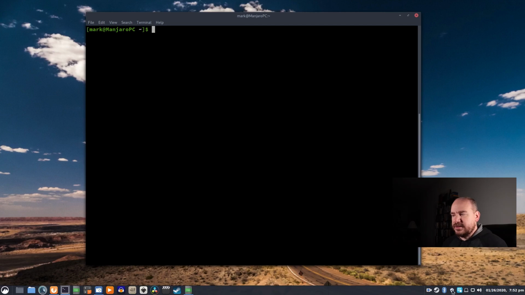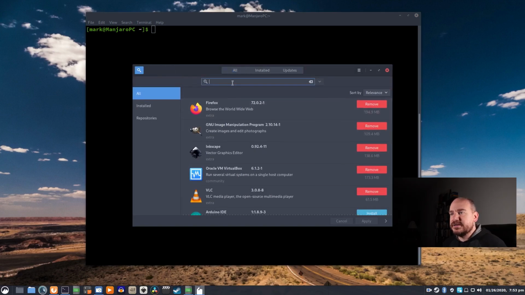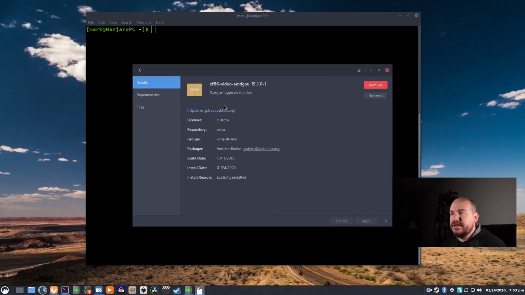Actually, let's use the GUI for this just for a change of pace. There is a package called xf86-video-amdgpu. You need this guy. So install it command line or install it GUI, your choice. But that's the first one you need.